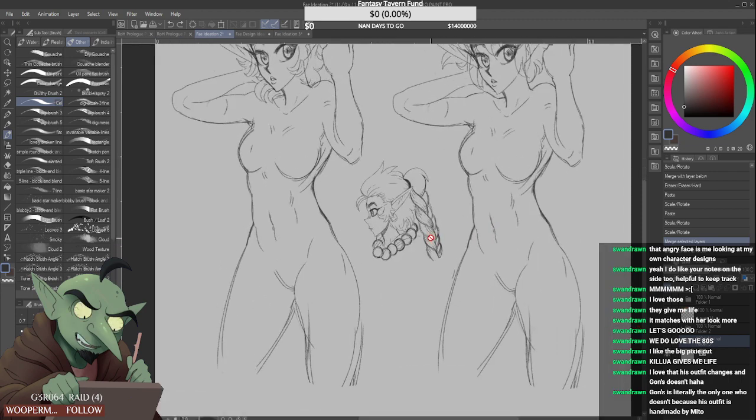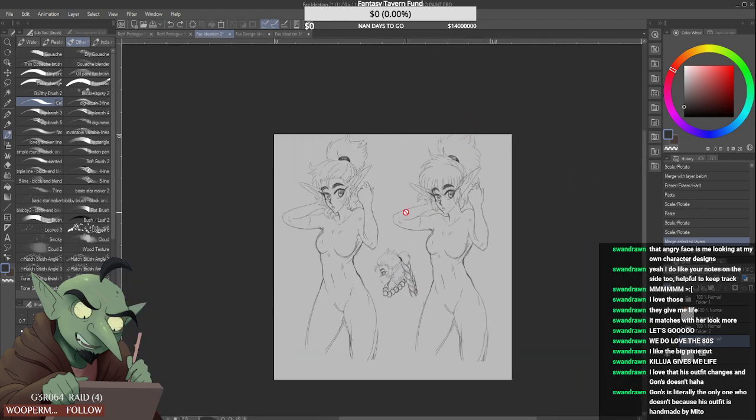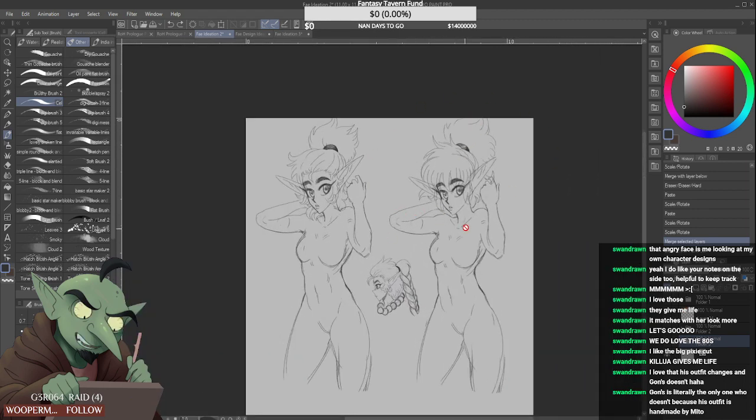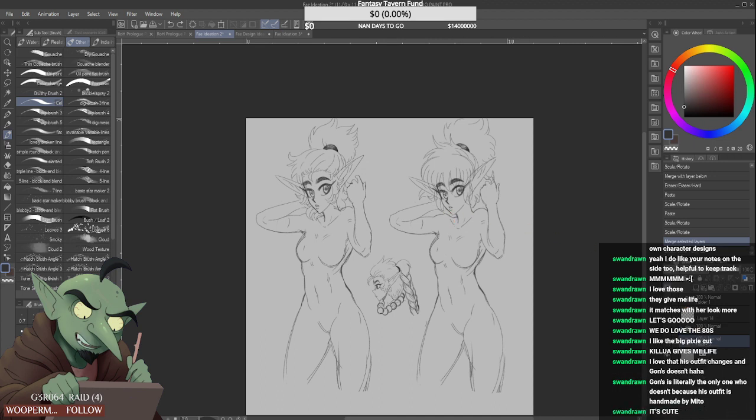Also, I tried to draw a braid. Don't look at that. But yeah, the updos I had, I'll probably throw one of those in the story at some point. I don't know if I like bangs pulled back more on her character or bangs forward more on her character. Questions for later, I suppose.